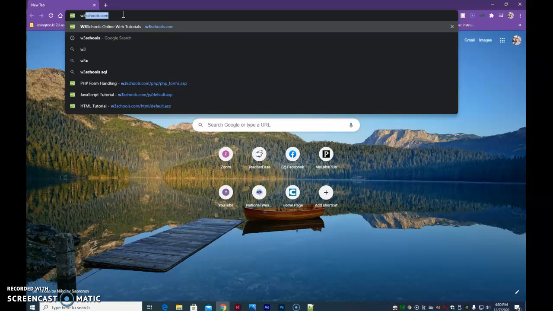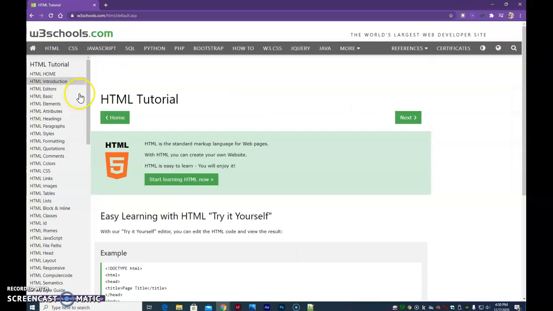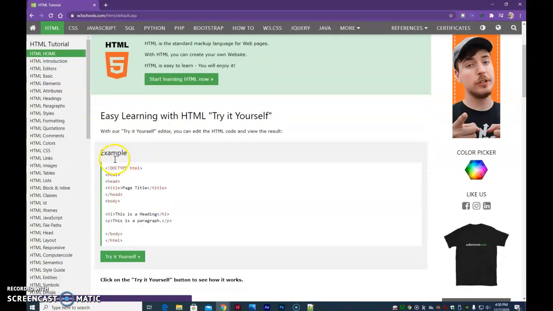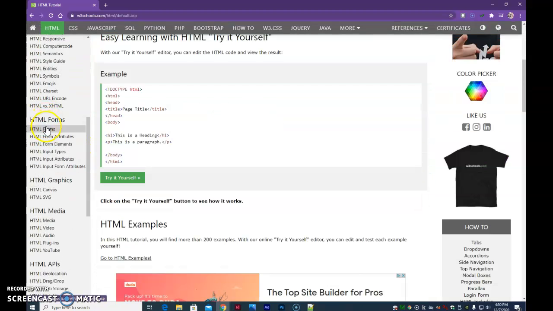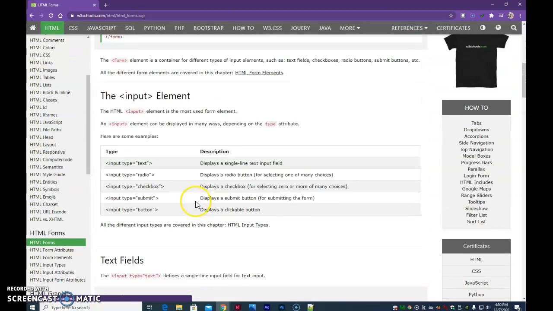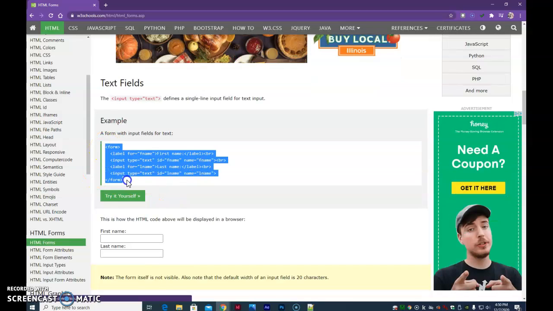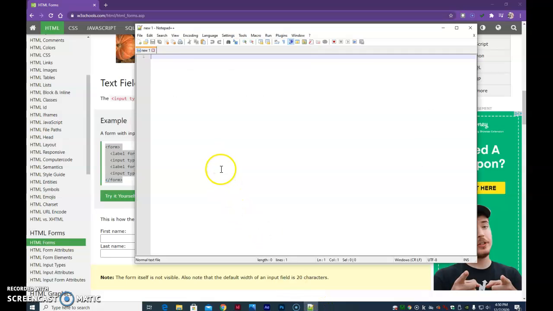And just to refresh our memory on how to make a form, let's go into W3 Schools and grab some code in here for forms. So I'm going to go down to HTML forms. And here's just an example that I can take a look at. Let's start with that example right here. Let's put that in there. Let's come over to Notepad++ and get started.